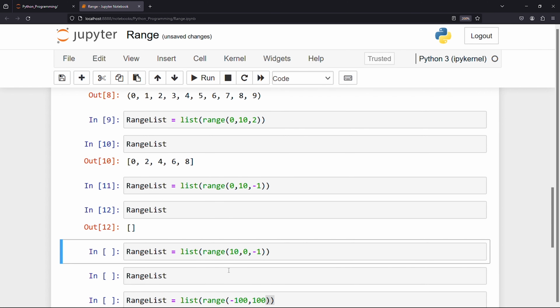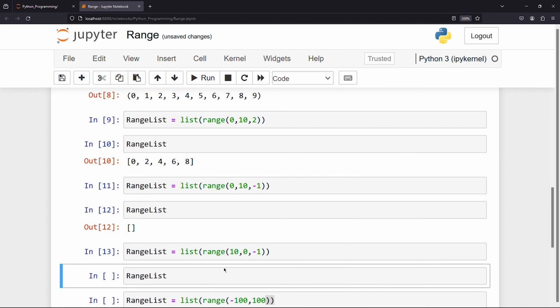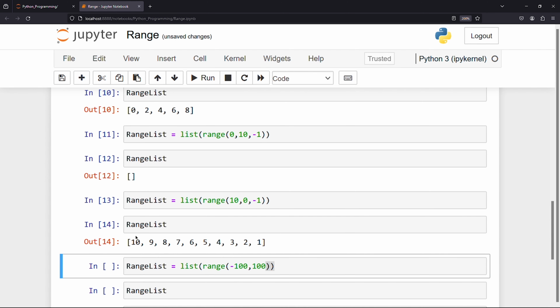So if we reverse this, then it will start at 10 and go till 1, and it will stop at 0. So let's see this value, and let's print this. As we expected, it is starting at 10 and going till 1 by a step size of -1, and at 0 it will stop. And similarly, you can generate negative numbers also.